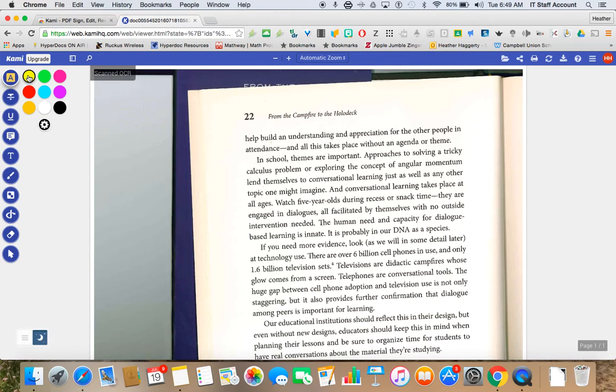So I'm going to choose yellow, and we're going to highlight here. Maybe we want to choose blue to highlight important words here. There's a strike through tool, so let's choose purple, and we want to take out this, strike it through.